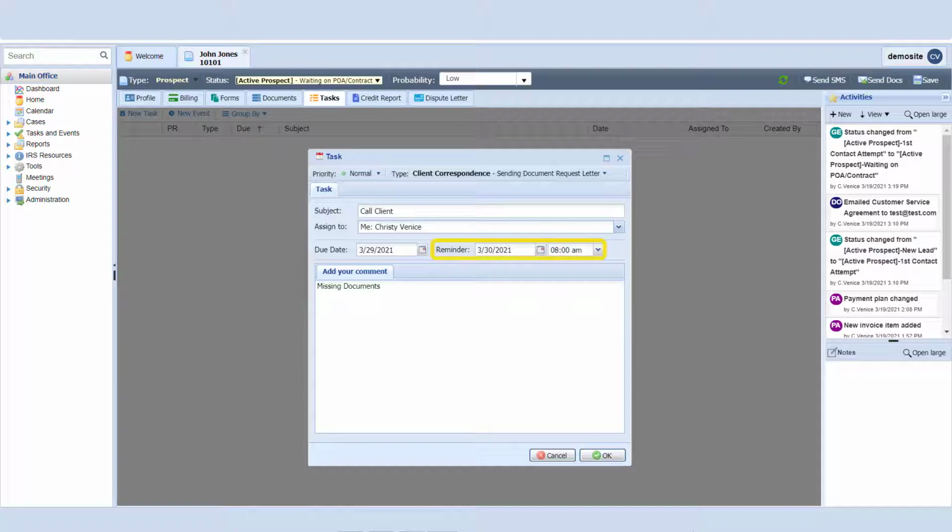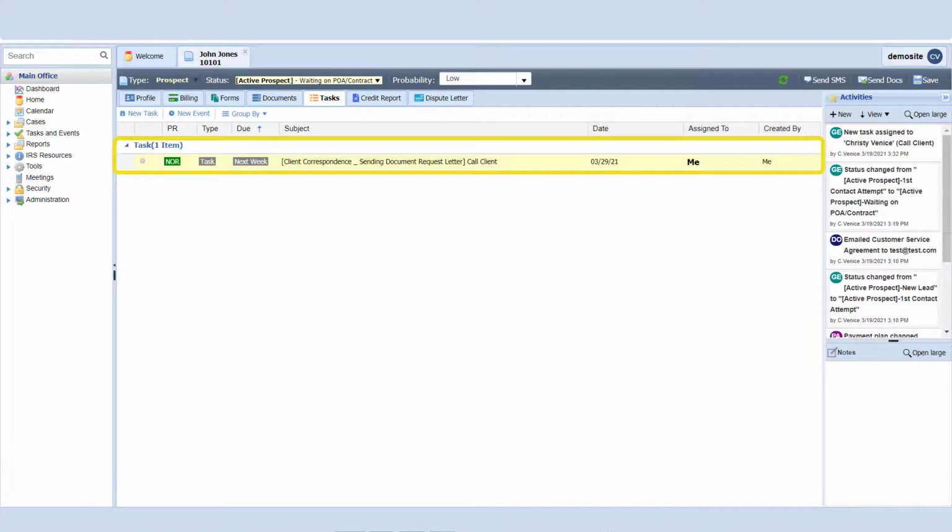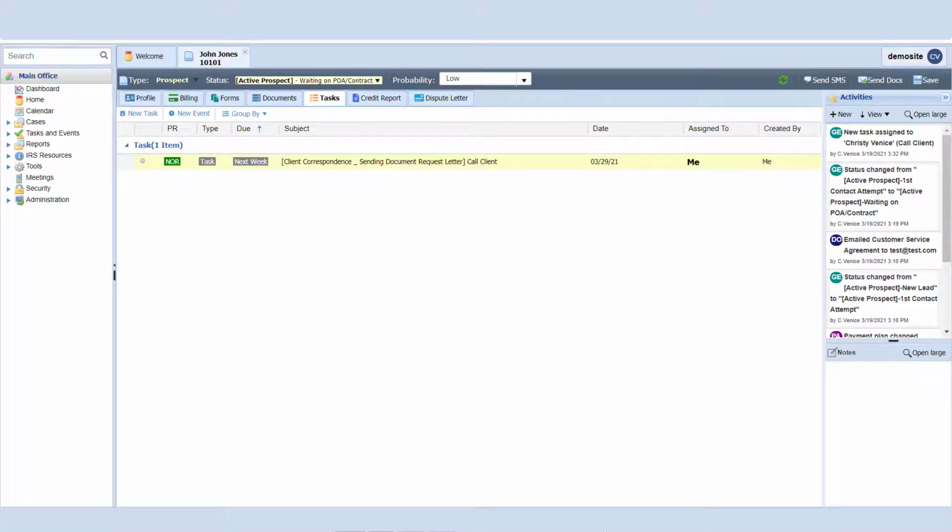Anytime you set a task for yourself, you can also set a reminder here. This will send an email to you to remind you about the task whenever you want the reminder to be set. Once you've hit OK, the task will be listed here. Anytime you go into a client's file, you can go into Tasks and Events and see exactly what tasks and events are assigned for that case.